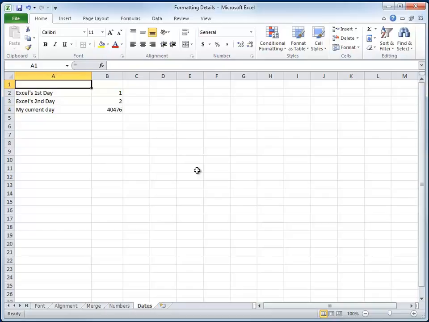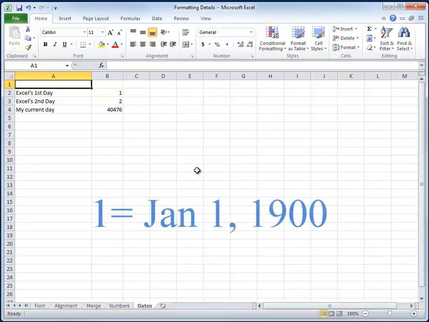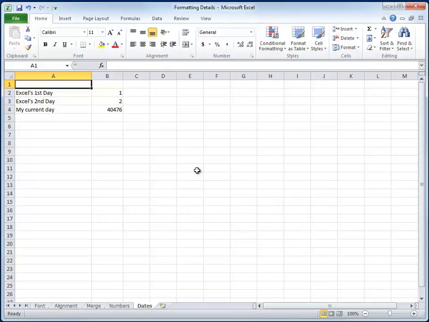Well, what number? Not the same number for every date, obviously, but Excel sees every date as a serial number. And the very first serial number is, well, don't you know, 1. Yep, day number 1 to Excel is a 1. And what does that number correspond to in date terms? Well, January 1st, 1900, because that's the first date that Excel can work with as a date. Anything prior to that date, Excel can't do math with it.